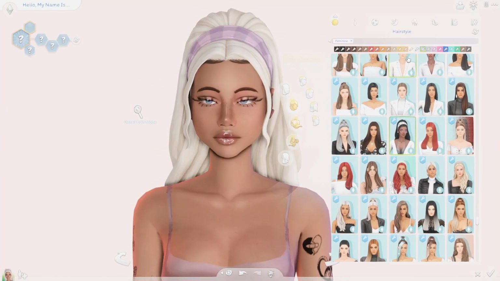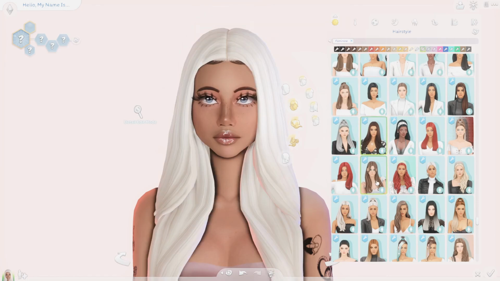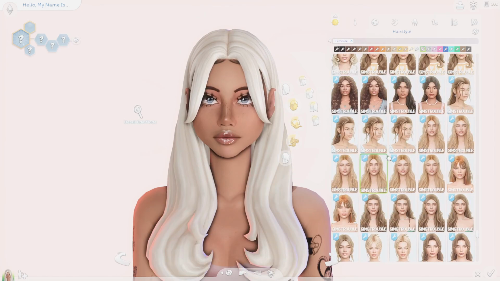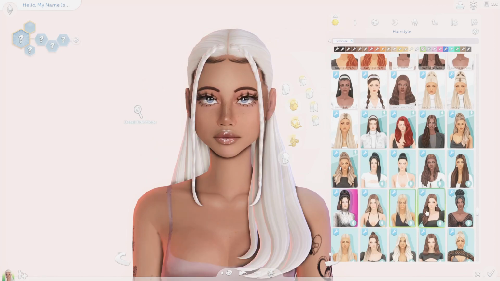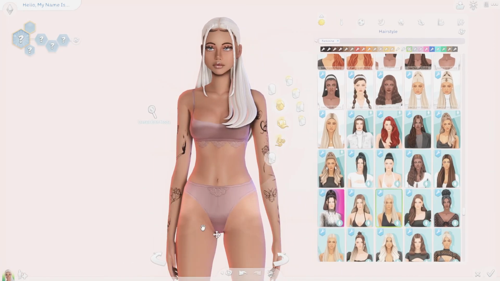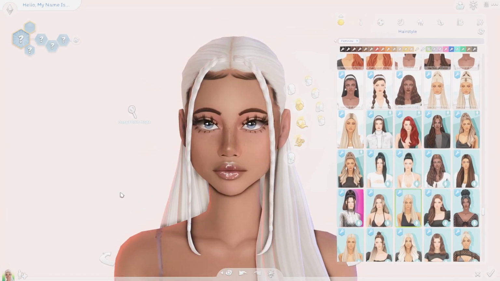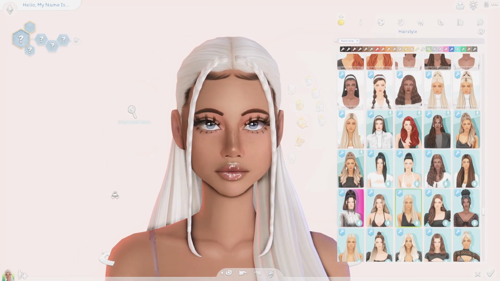And I actually kind of like this white haired color. I think I'm going to do, I don't know which hair. Oh, this one's cute. I might do this hair. Yeah, I might do this hair.